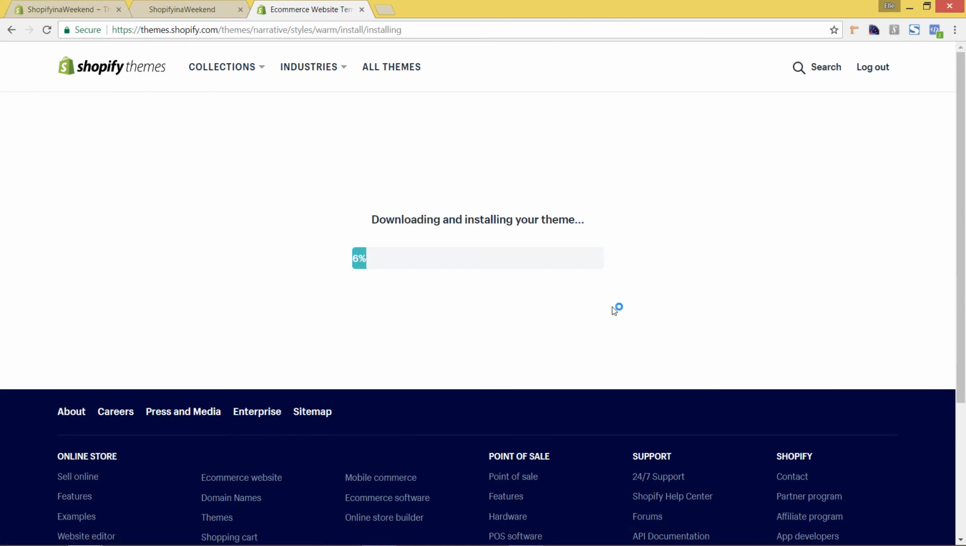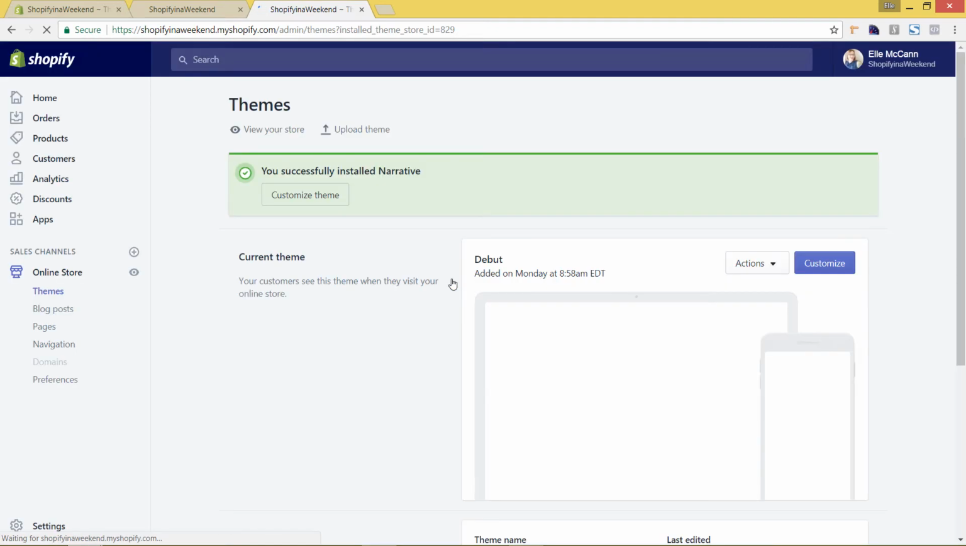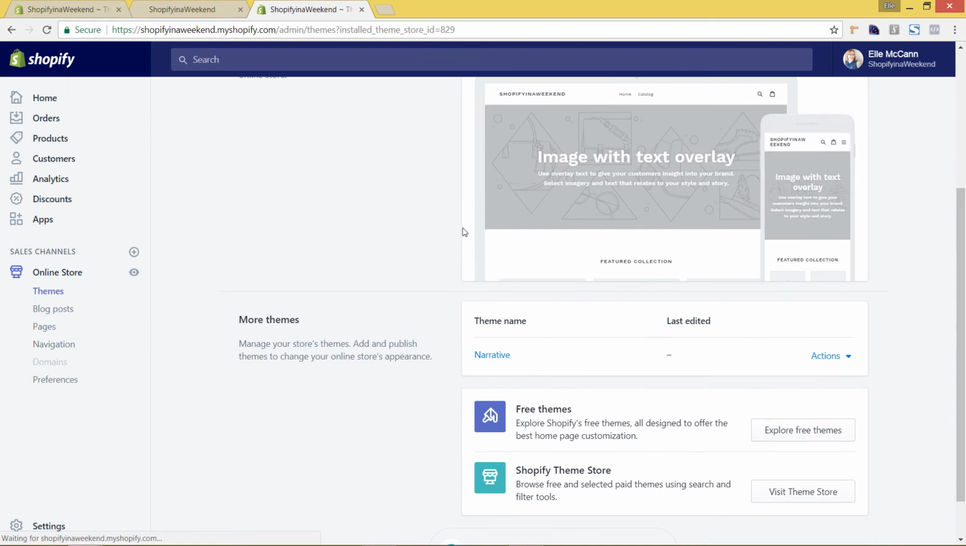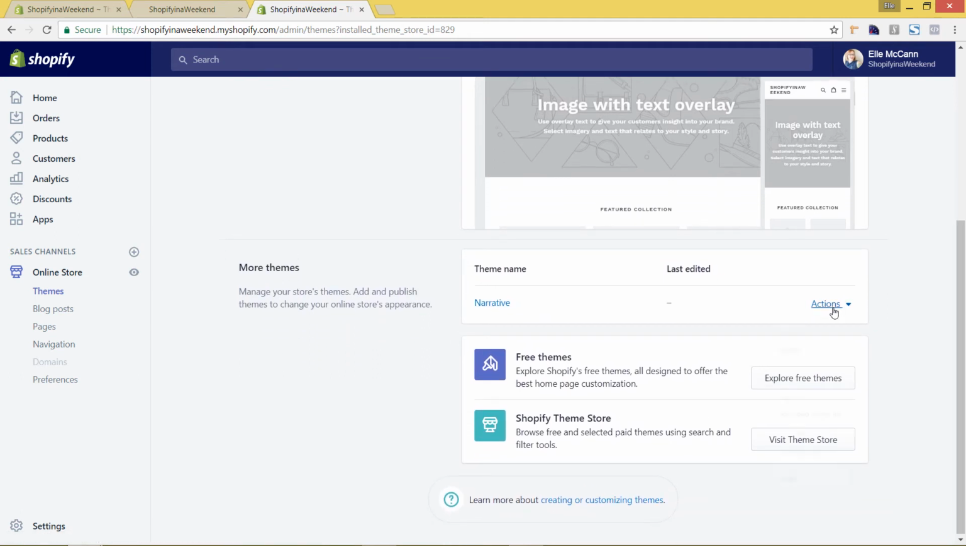And this is going to actually install it into your backend of Shopify. So where we were first when we saw the debut theme, we'll actually see that in there now. So we'll go to my themes manager. And you can see that now we have it under this more themes section. So you can actually click into here and go in and customize it from there.